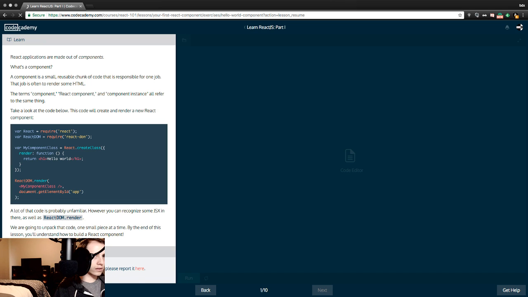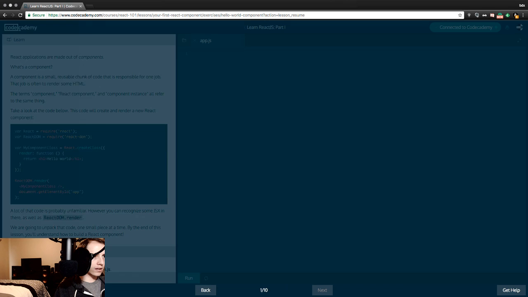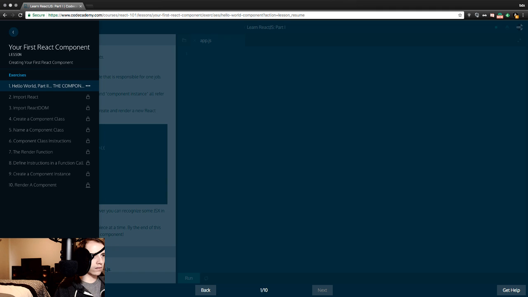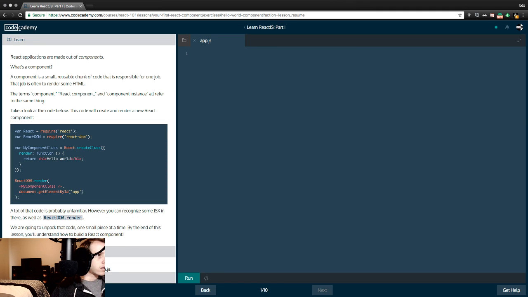And if it loads, how many sections for today? 10 sections. All right. Not bad at all. From the top, React applications are made out of components. What's a component? A component is a small reusable chunk of code that is responsible for one job. That job is often to render some HTML. The terms component, React component, and component instance all refer to the same thing. Take a look at the code below. This code will create and render a new React component.